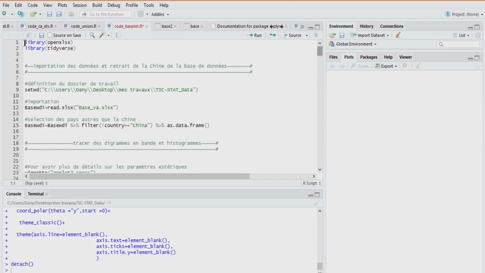For practice, you have to use two packages. First is the package openxlsx to import our dataset. The second one is tidyverse. The package tidyverse contains 7 packages. It contains also the package ggplot2, so we don't need to load the package ggplot2.